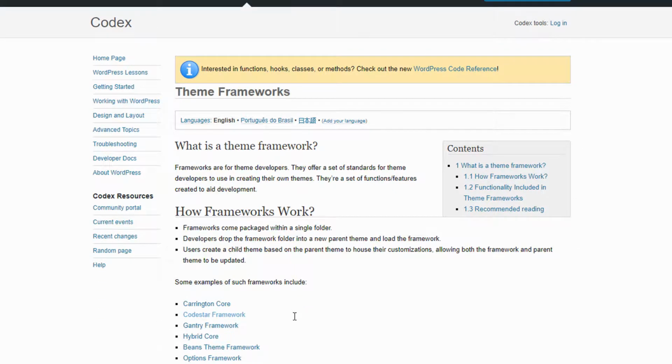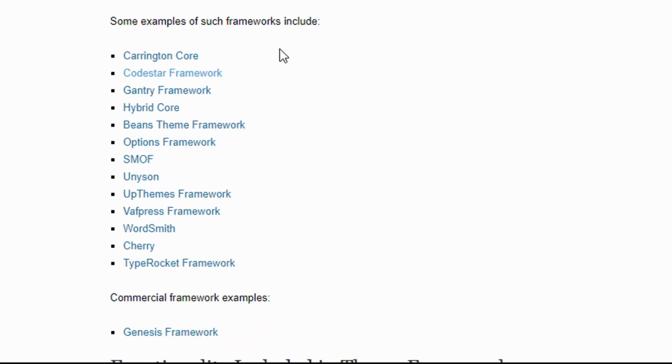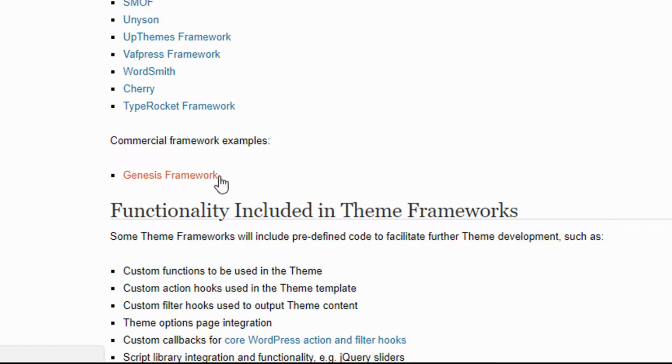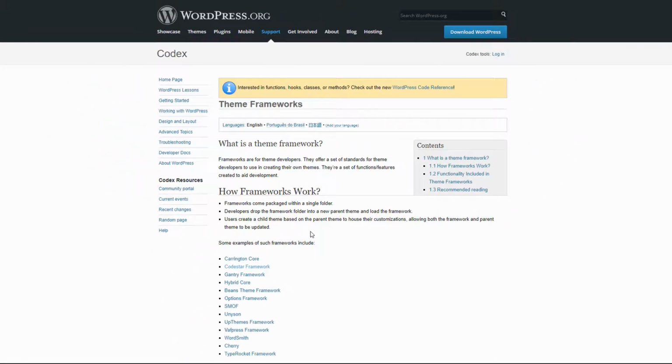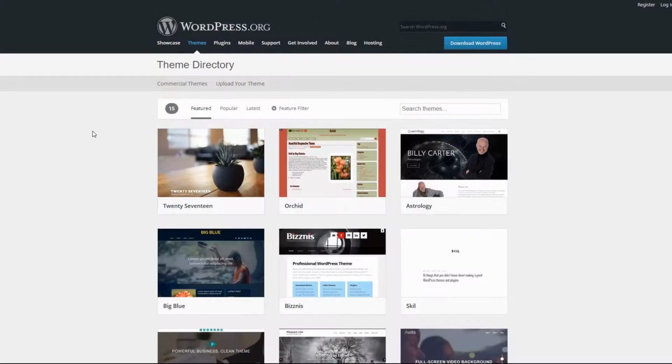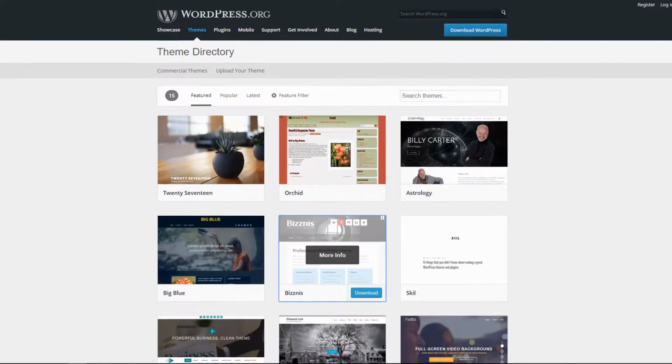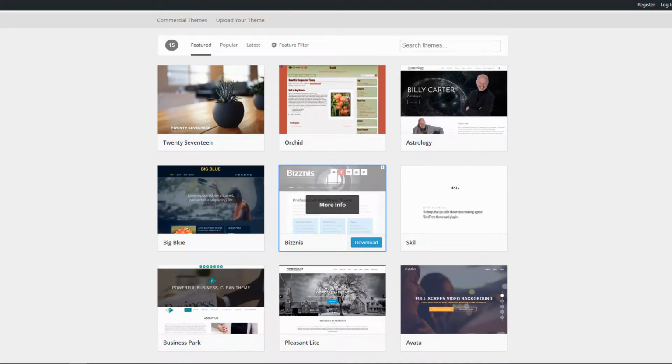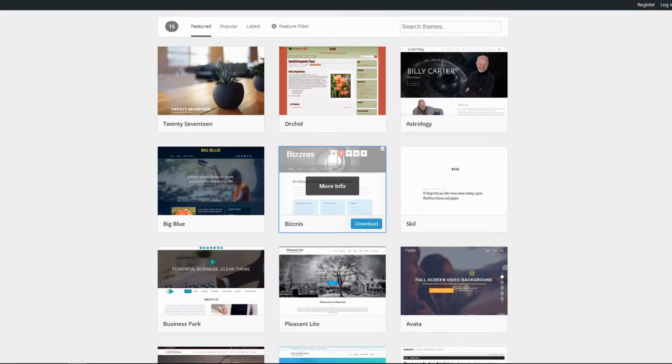So on this page, you can see they mention a few of the popular frameworks like Codestar. Let's see what else. Cherry is another one I'll cover, and then Genesis framework. And then I'm going to mention a few other website builders that are popular and they're important for the framework discussion. So a lot of people browse the WordPress theme directory to find free themes and paid themes. A lot of the themes in this directory probably are only utilizing the core WordPress framework. So pages, posts, widgets, and menus.